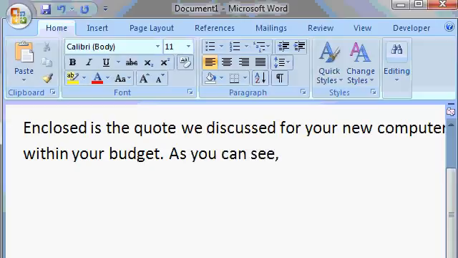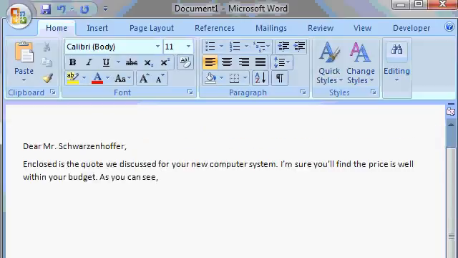As you can see, comma, I've added the extra memory and hard drive you requested. I have also, oh, look at that, it wrapped around again.